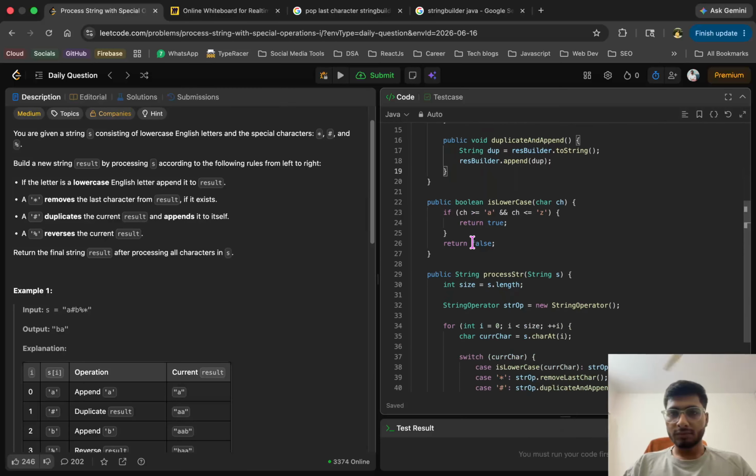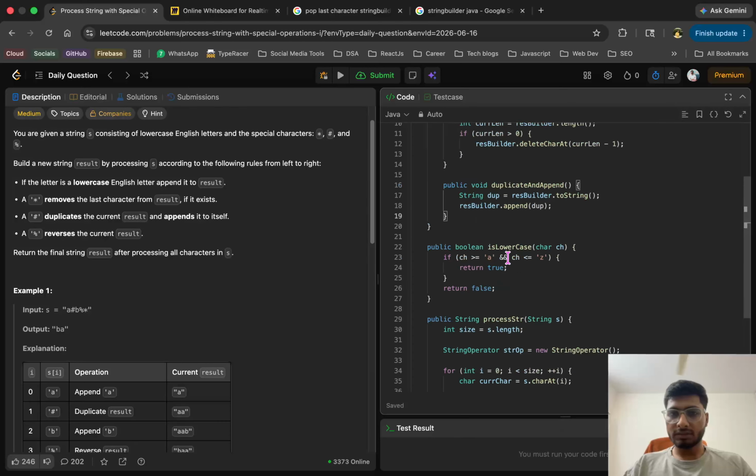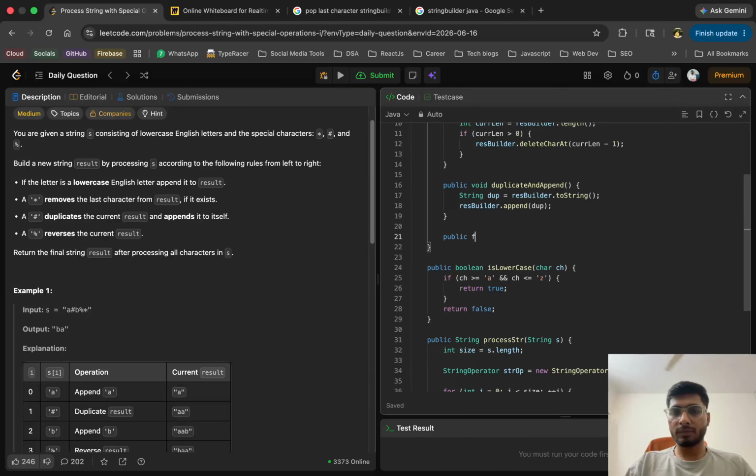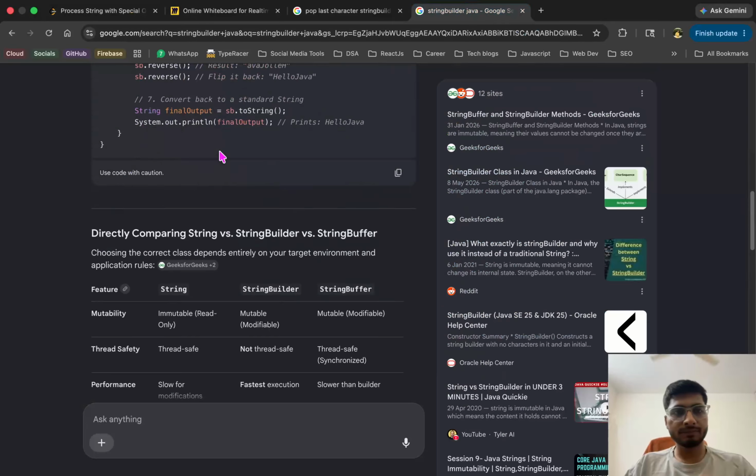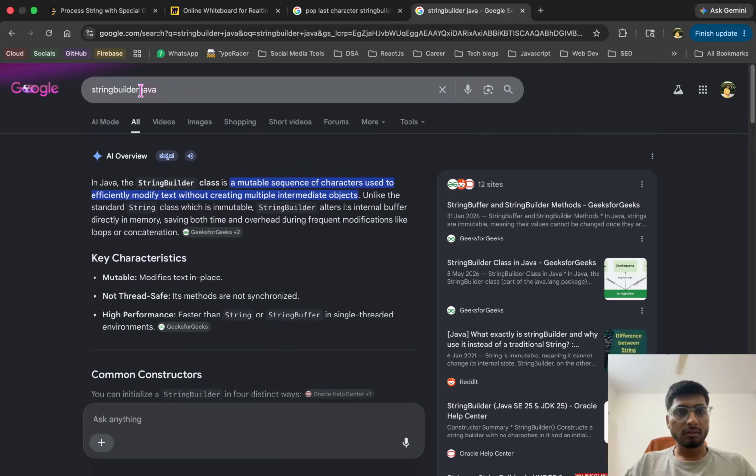Now comes the next method, which is reverse. Public void reverse. Now to the reverse, I think there should be a method in string builder.